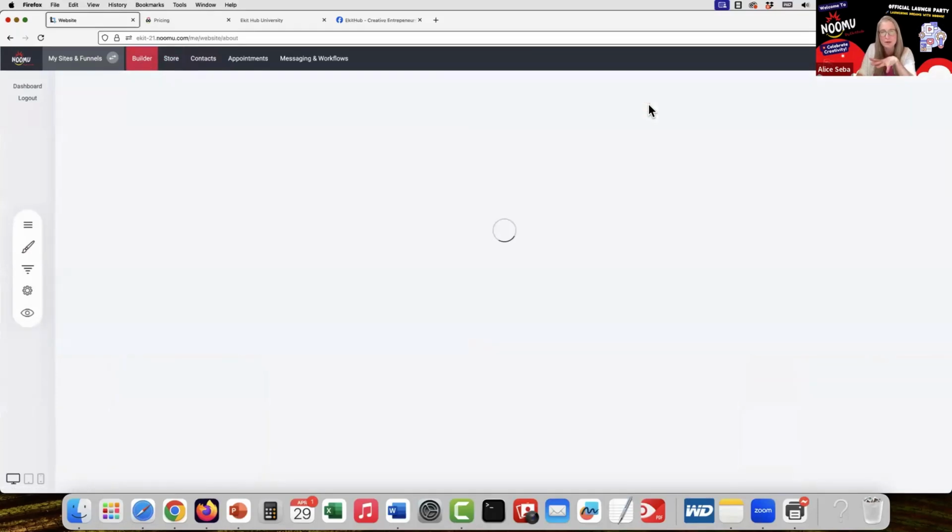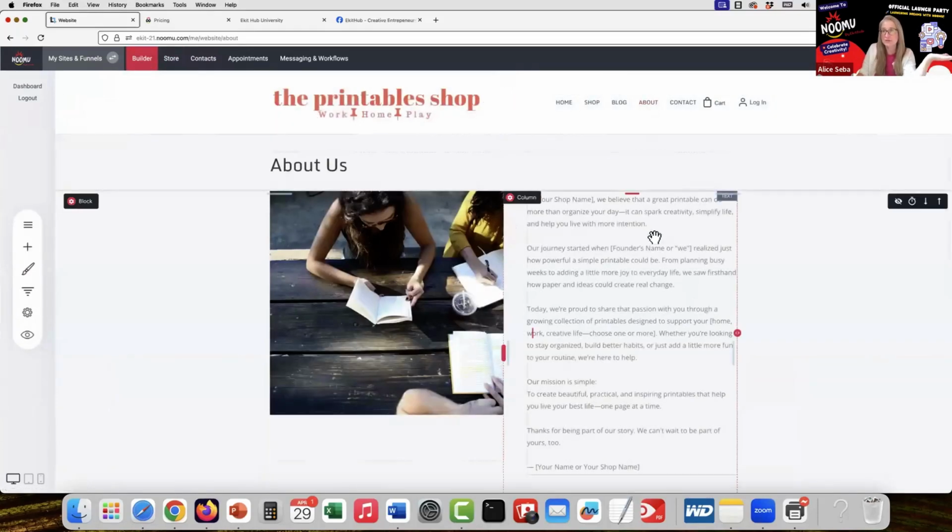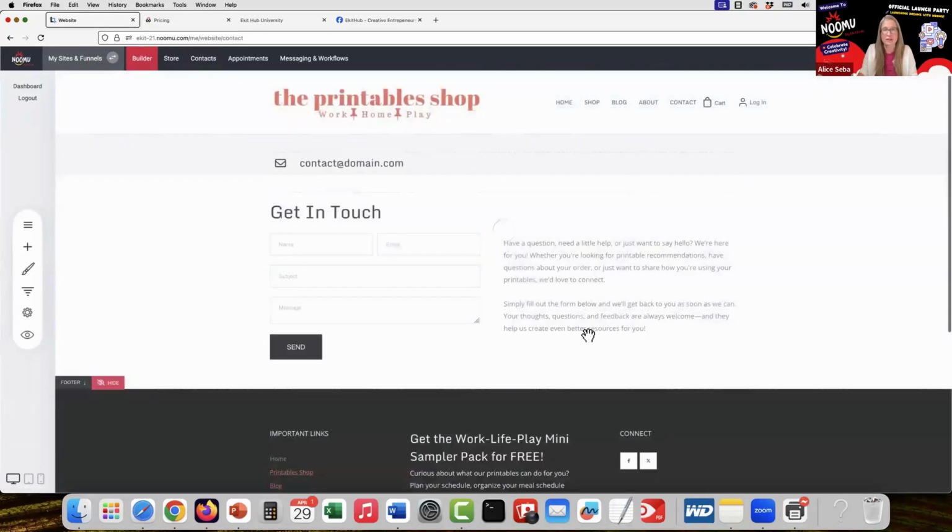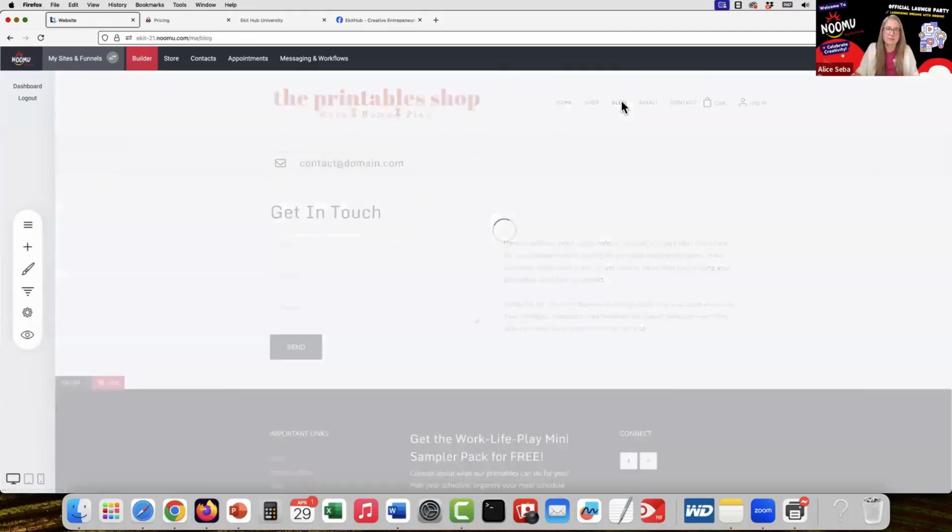And then with the about page, we've made it fill in the blanks for you, giving you the ideas. You can change it completely if you want. But if you're always like, I don't know what to put on my about page, this is customized to printable sellers. There's a contact page ready for you. And I don't think we took a peek at the blog.